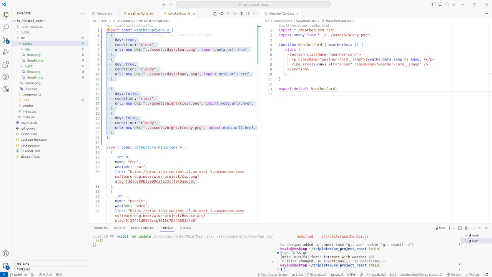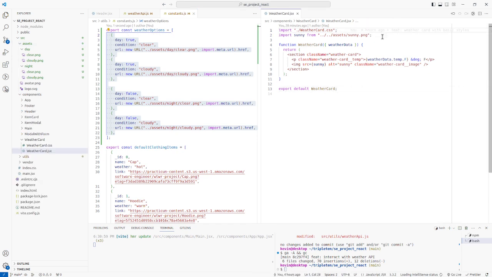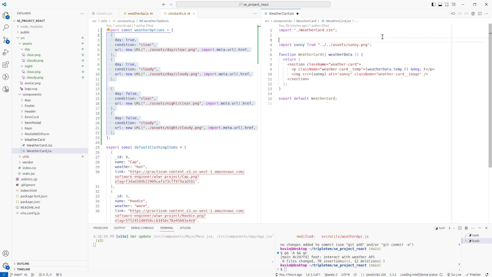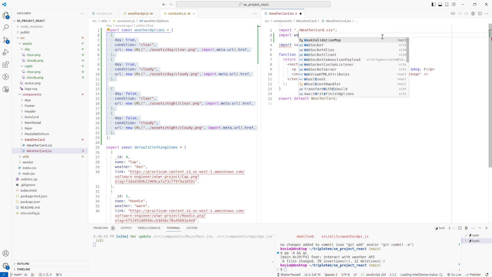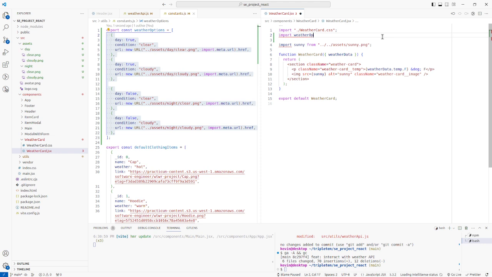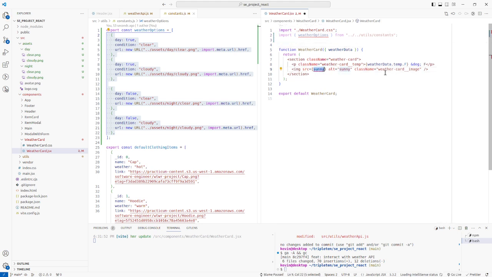Okay, so next we can go back to our WeatherCard.js and import weather options. Okay, it's not prompting me to import weather options. I don't know why. We need curly braces because we're just exporting, not export default. And utils slash constants. We can just get rid of that.